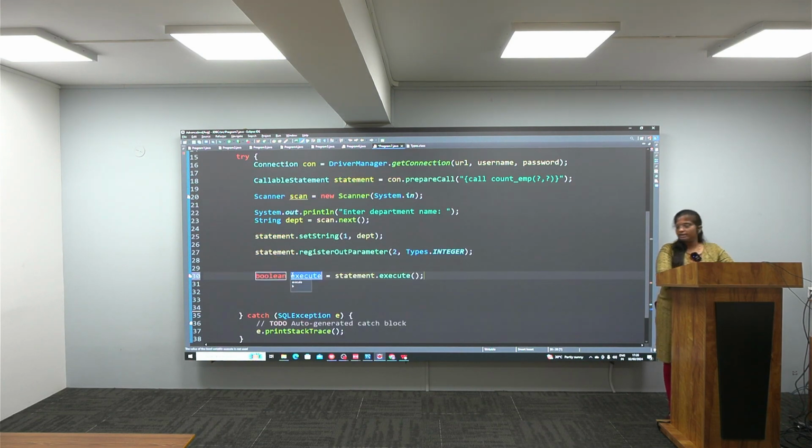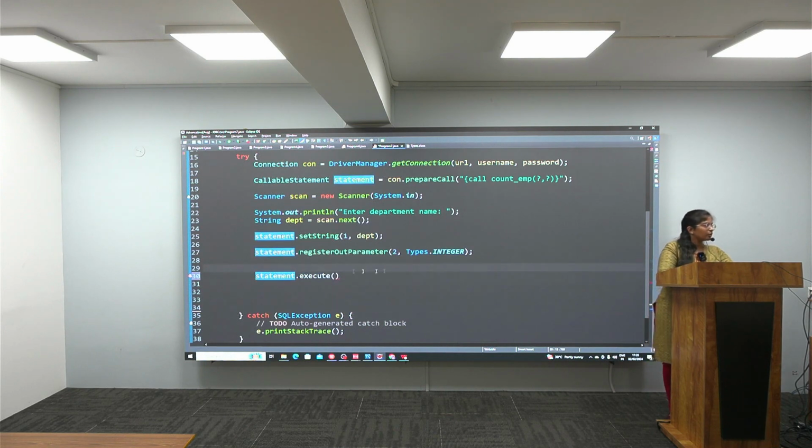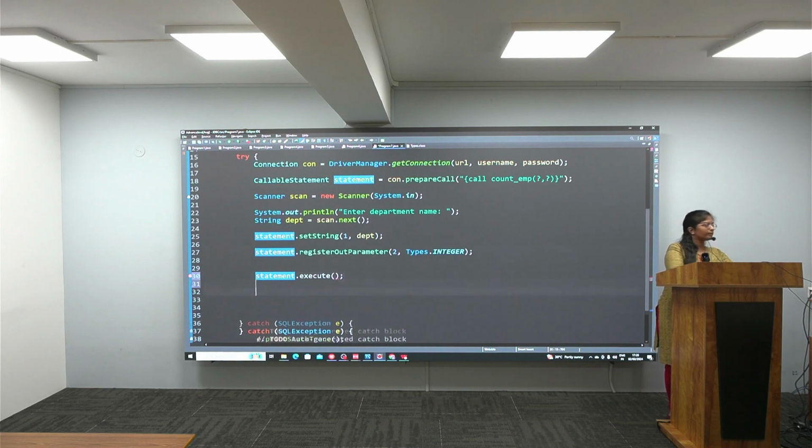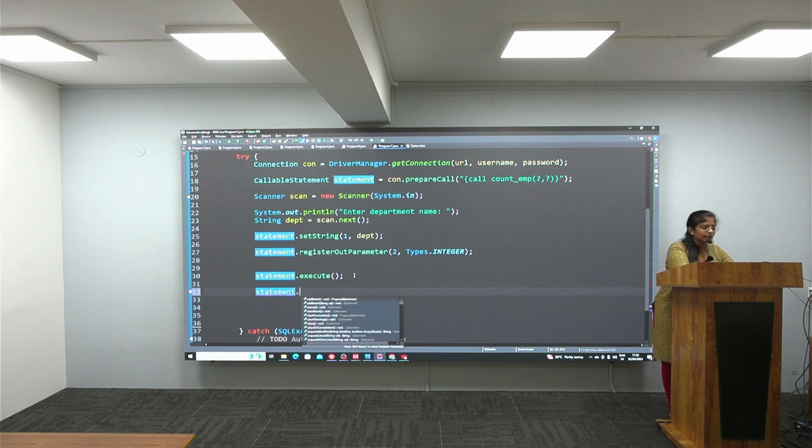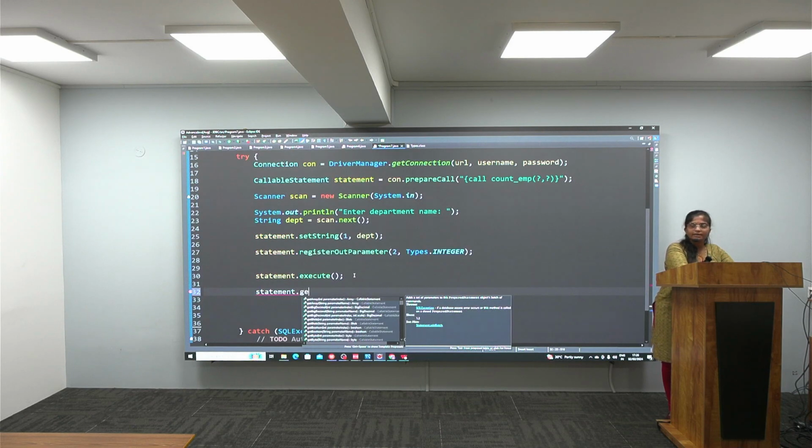This execute method returns a boolean. Anyways, I'll not make use of it. What is the use of it? I'll let you know, but as of now I am not using it. So execution is done. Next, after executing, the output is stored inside that second placeholder. You need to get that output. How can I get it? Using a getter. So statement dot, I need to call a getter, getInt.